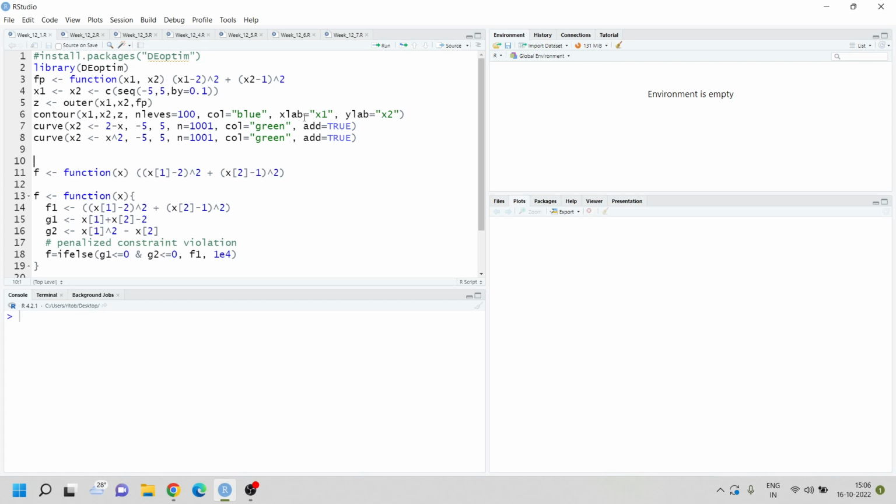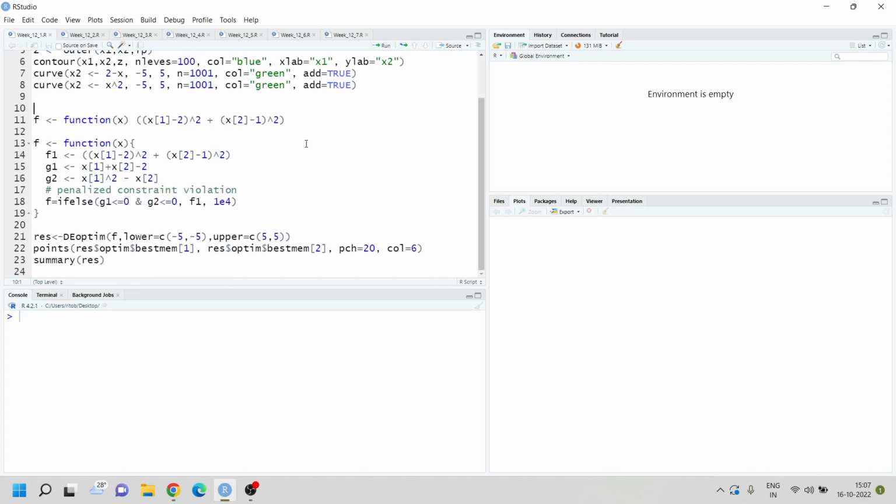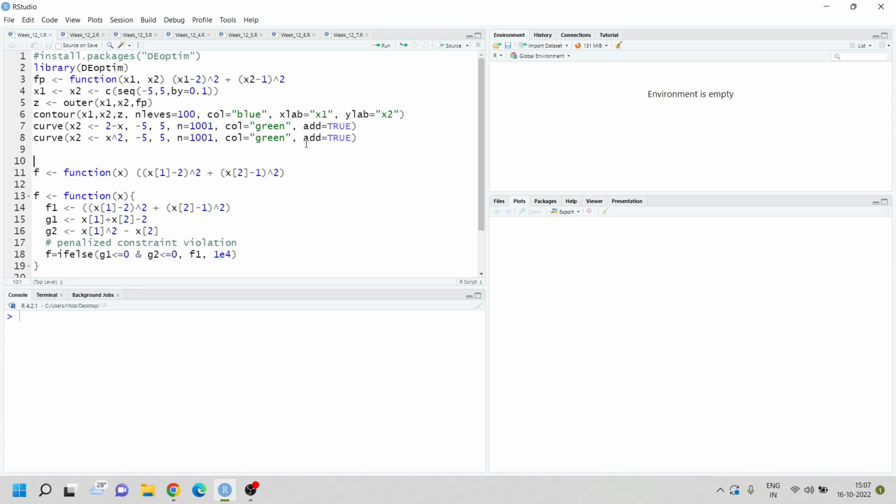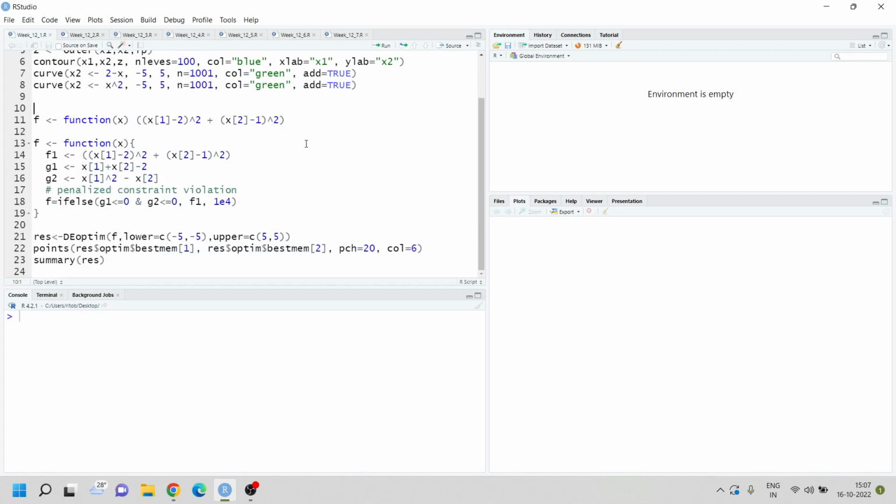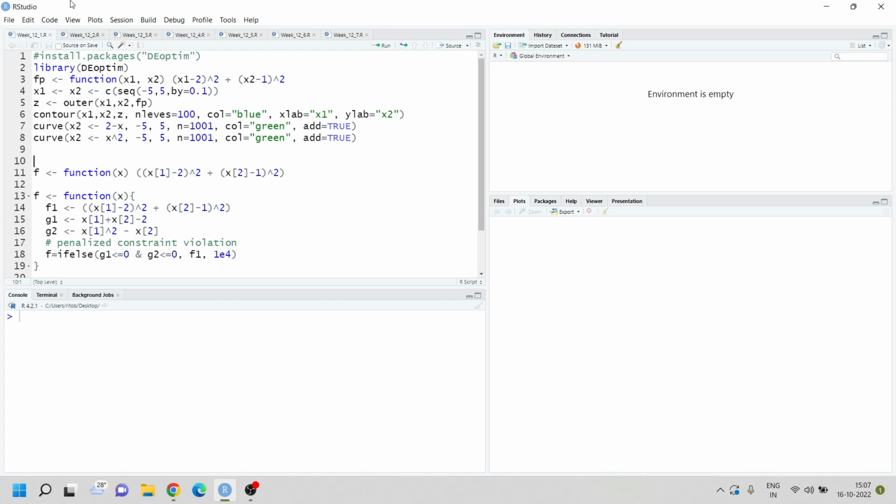So let's take a look at this differential evolution problem using R programming. The function is given as (x1 minus 2) whole square plus (x2 minus 1) whole square, and it is subjected to a couple of constraints. So we can solve the unconstrained version of this problem using differential evolution, and then you can also solve it by adding those constraints, and then you can run your DEoptim function. Let's just quickly go through this since you have already seen it.